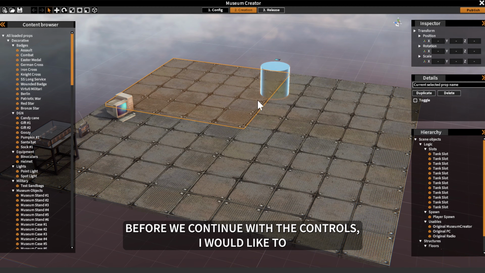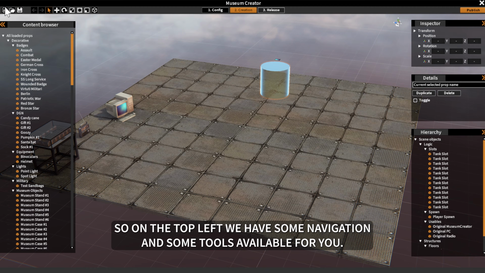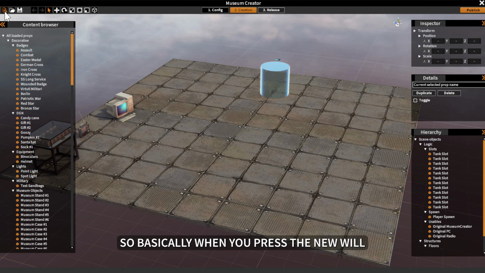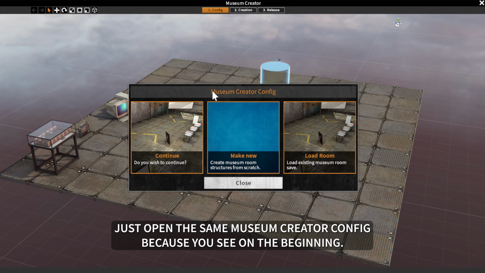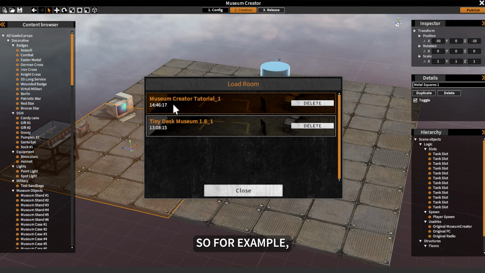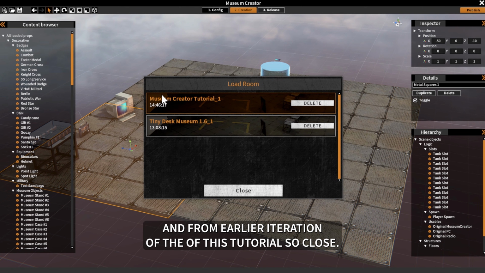Before we continue with the controls, I would like to introduce you to the UI, the interface, a bit. On the top left, we have some navigation and some tools available for you. The first three buttons are new, load, and save. When you press new, it will open the same Museum Curator config as you saw at the beginning. We will continue this time. You can also load. For example, I already have some rooms saved, like Tiny Desk Museum from the workshop and from an earlier iteration of this tutorial. So close now.